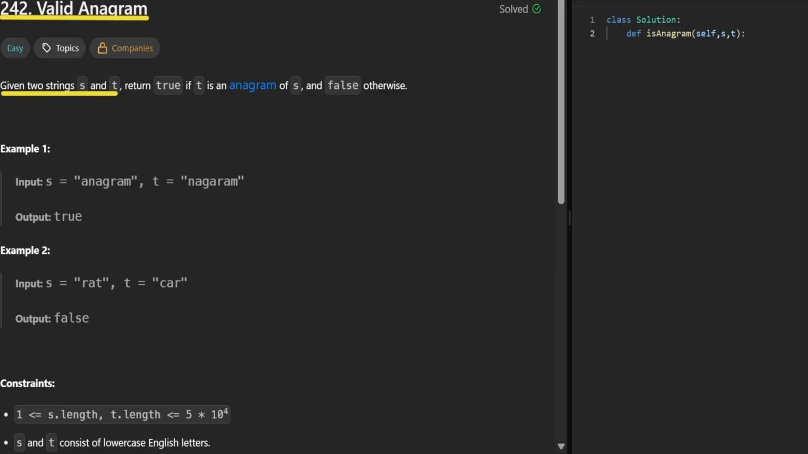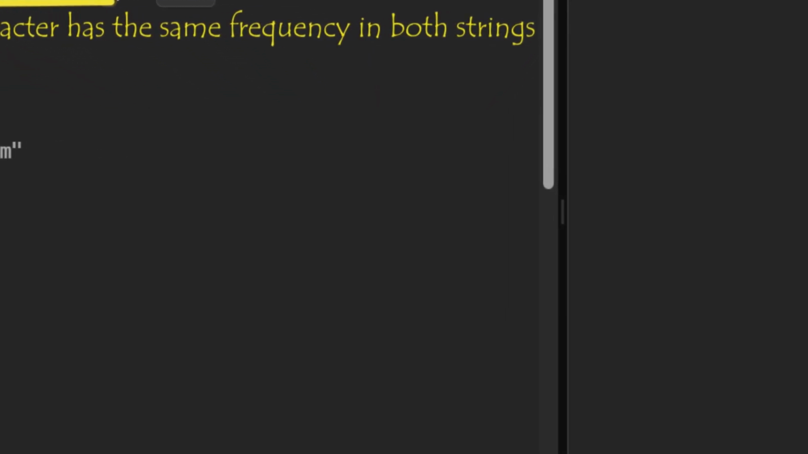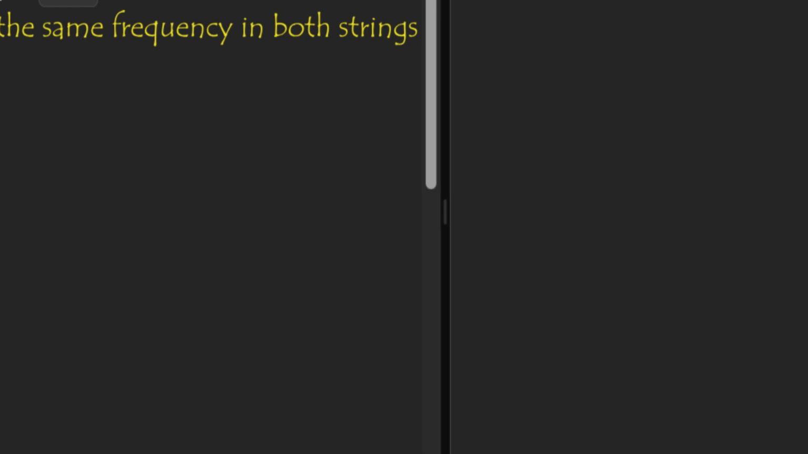Today we're going to explore 4 different ways to solve LeetCode 242, Valid Anagram. Given 2 strings S and T consisting of only lowercase English letters, return true if T is an anagram of S, meaning each character has the same frequency in both strings.